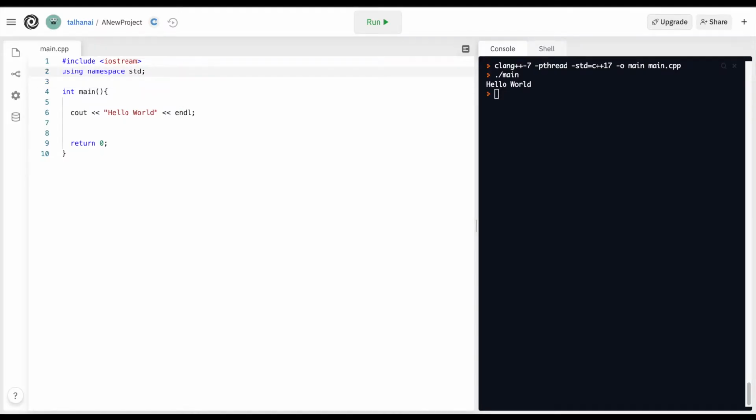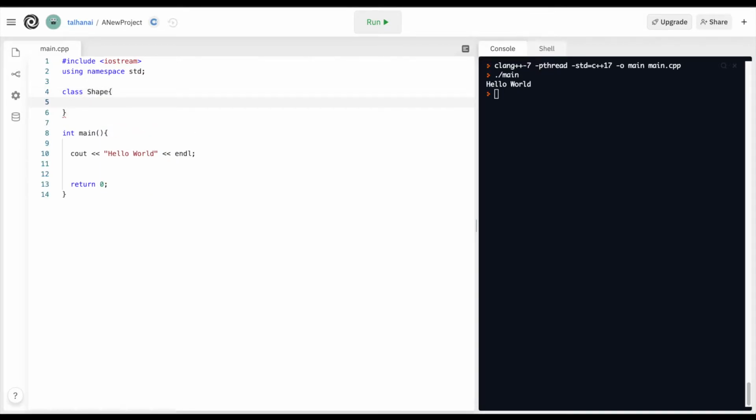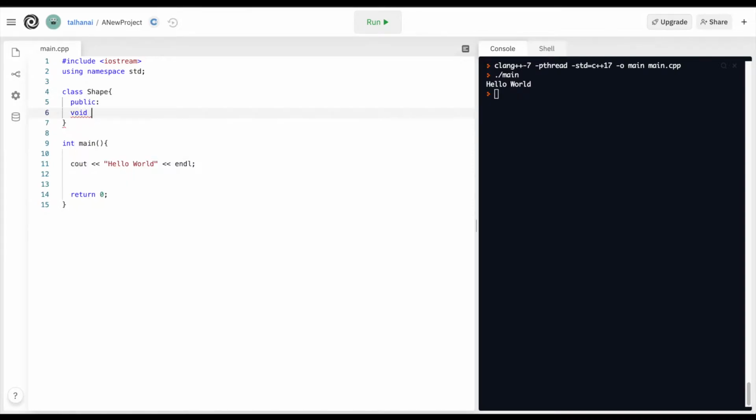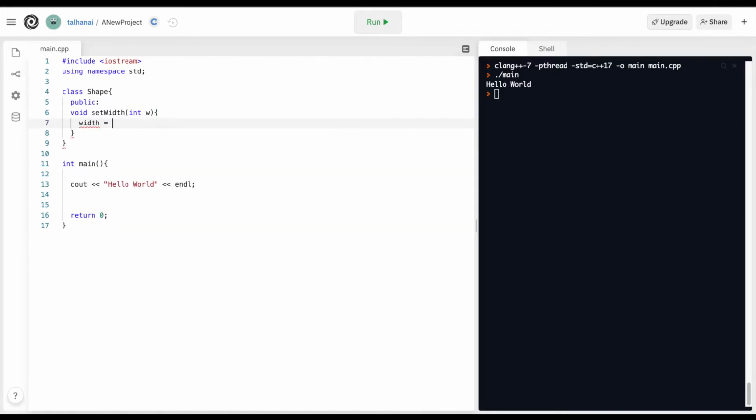I'm first going to define a class Shape, and it has public functions called setWidth and setHeight. So void setWidth, int w, width equals w.